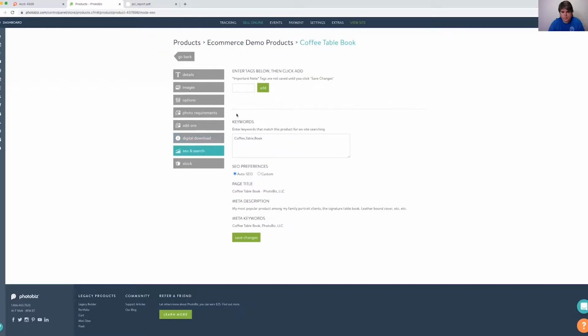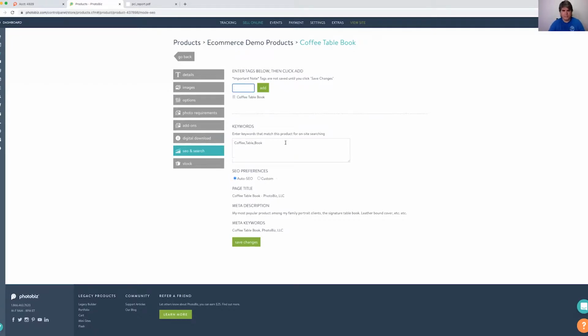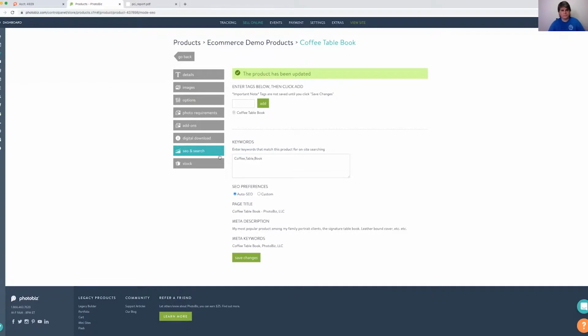SEO and search, same thing as the services. You can add tags. So let's just add a coffee table book. We're done. You can put in keywords here. So if you want to, again, have the site search working for you, and then the SEO options, you can go in and you can customize these as you need to. Hit save changes to put those in place.